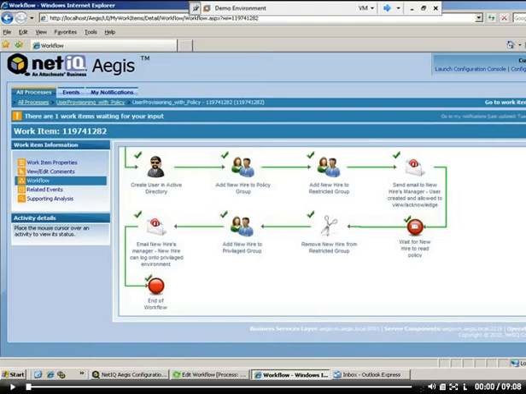So since I've acknowledged the policies as Gary Scott, you can see the process has moved on. I've removed Gary Scott from the restricted group and added him to the privileged group. As a final action, we've sent an email to his manager to let them know that Gary has access to the standard desktop build.